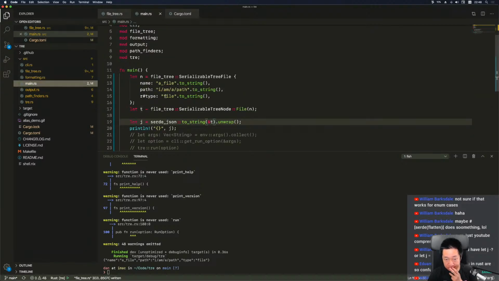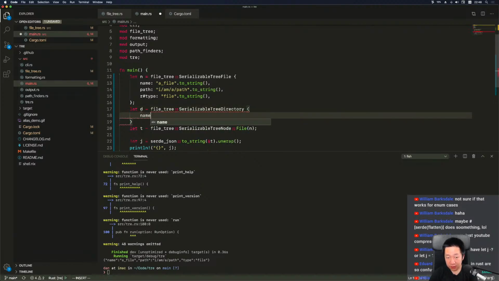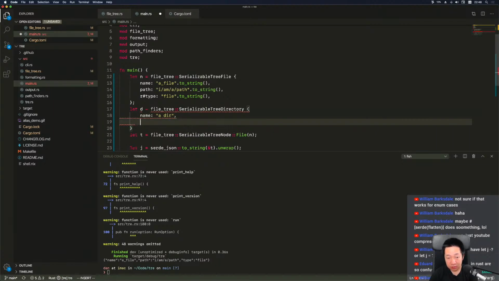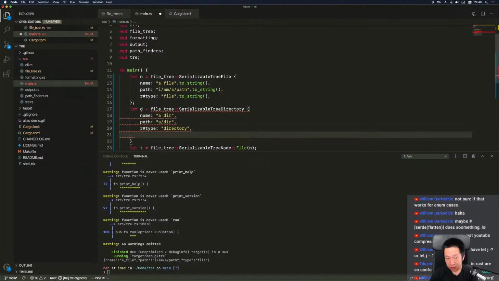Okay. Let's continue our experiment. File tree, serializable directory, name, directory, path, a directory, type, directory, children. N. Or is it like a Box of n or something, right?